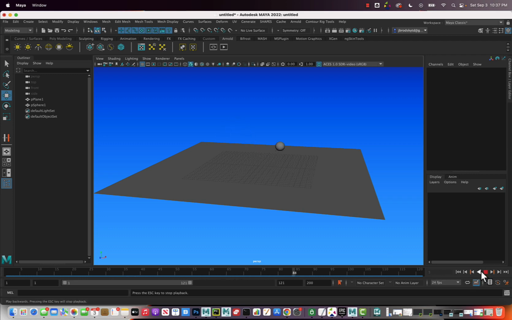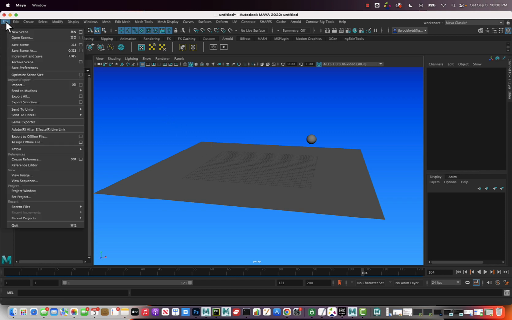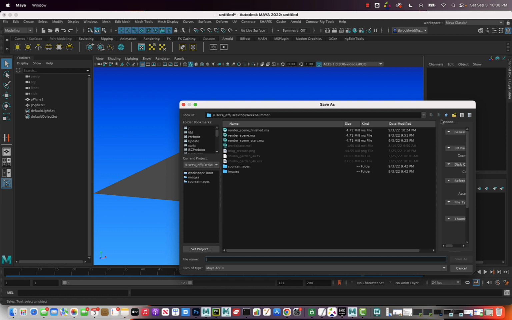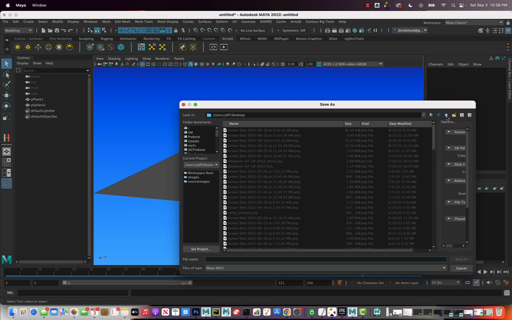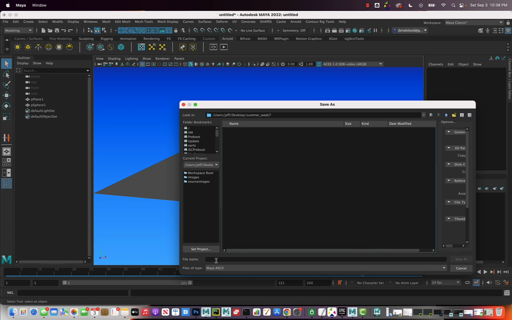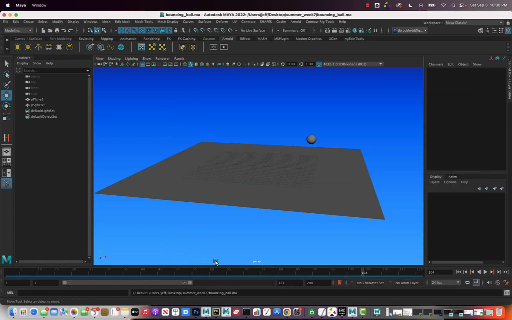All right, cool, we got some basic stuff. We got some movement, but it looks horrible. It doesn't look like a bouncing ball at all. So let's just save this though. Let's do File, Save Scene As, and I'm gonna make a week 7 folder and just throw it in there. Bouncing ball. All right, cool. So we got that saved in case mine crashes.